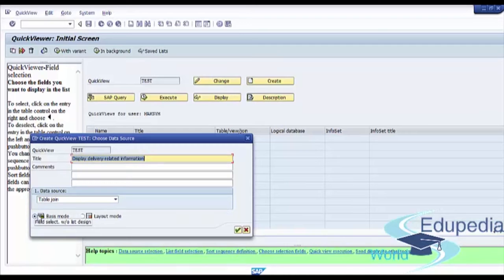After that, we have two options: Basis and Layout mode. Choose Basis mode if you want your report design in a standard format. However, if you want to design a custom layout for the report, choose Layout mode. We'll explain both the modes as we go along. For now, select Basis Mode and press Next.